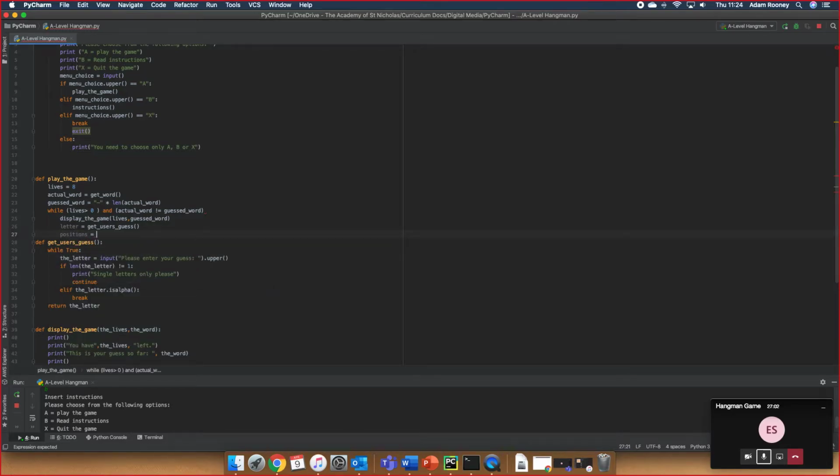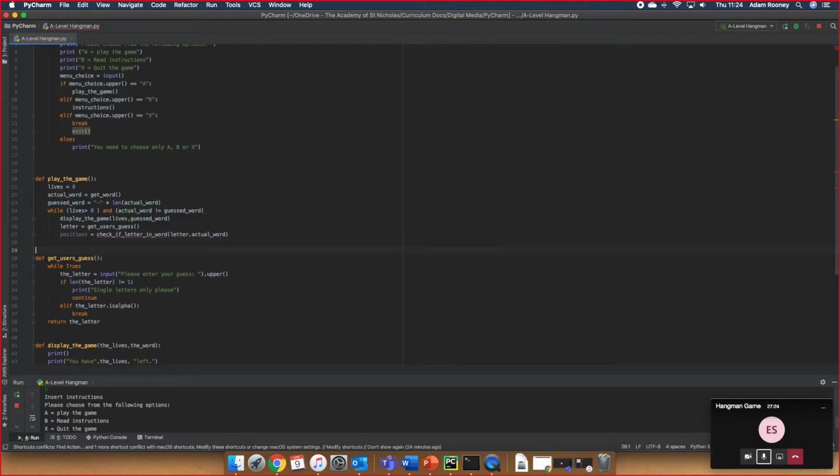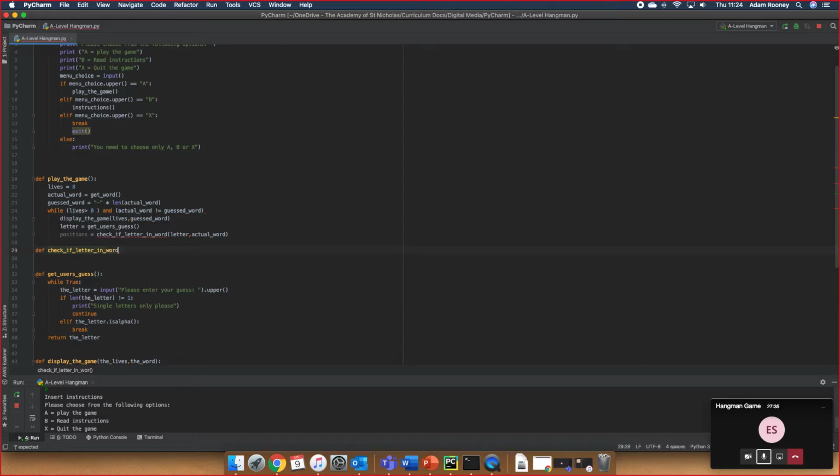positions equals to check_if_letter_in_word. Now, this way it's a little bit easier for us, and the things that we need to pass in there are letter and actual_word. Now, what we're going to do is we're just going to create that. So I'm going to put check_if_letter_in_word, and then we're going to open and close the brackets, and then we're going to do that.